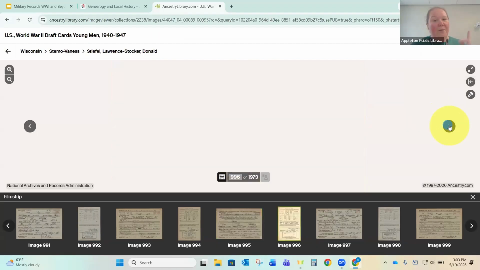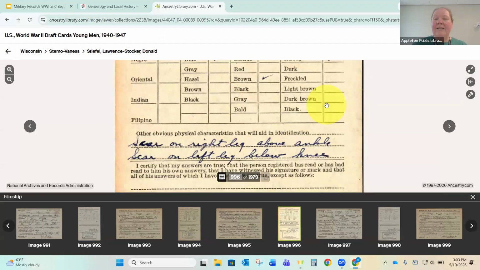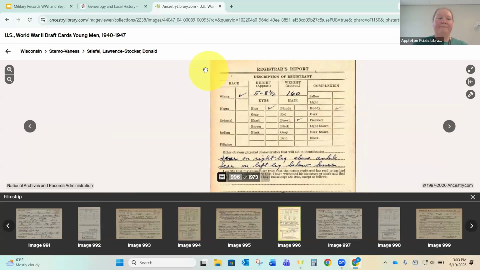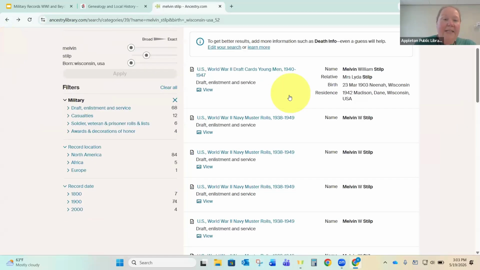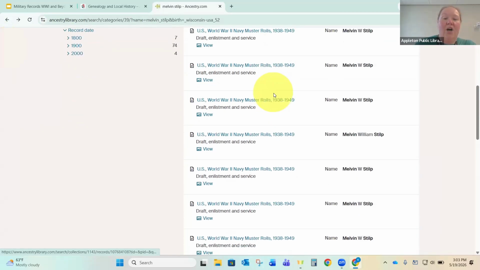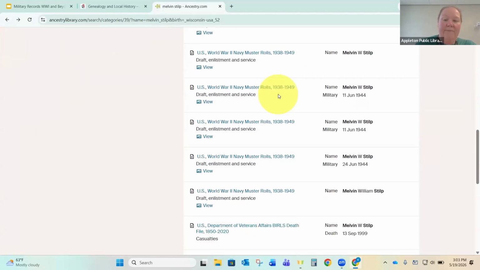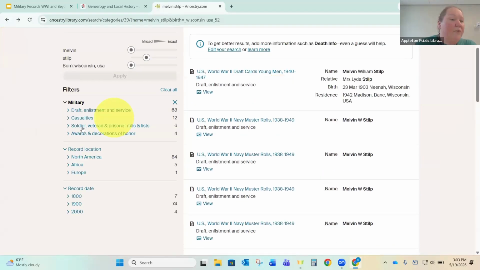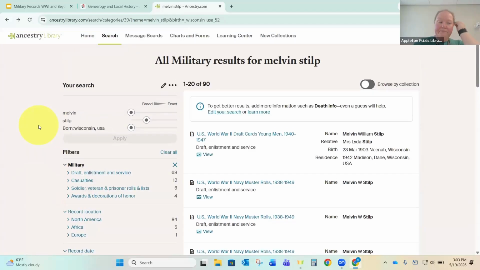Again, this one is 2 pages. You want to make sure you're getting both pages and saving both pages. I can go back to the results list and keep going through one by one, seeing all this great stuff that they have here. Also over here on the side, I can narrow it down by those subcategories as well. So that's one way that you can search for military records.